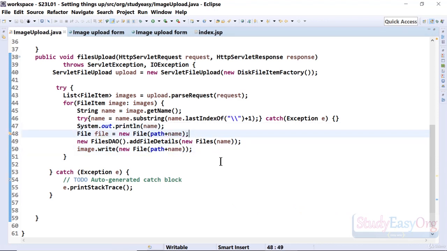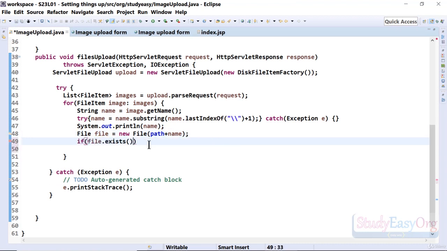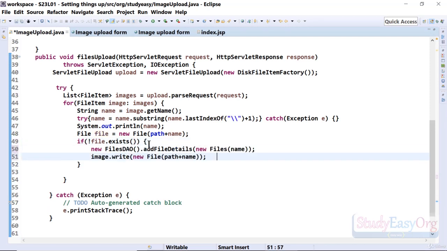Alright, so this looks good. And in here we will add in a condition, and the condition would be if file not exist. If the file is a new file, then only we will perform the operation, else we will not perform the operation of file writing and adding the information in the database.